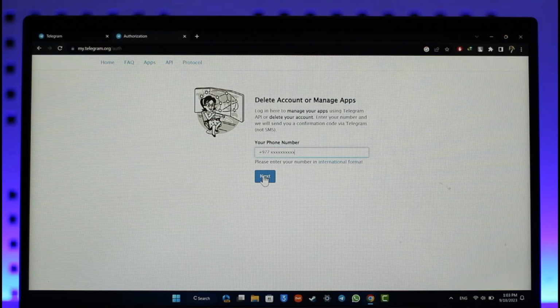Now just click that next option here and it will send a verification code. Once it sends a verification code, you should be able to delete your account from this page. I'll make sure to drop a link below as I said. So this way you'll be able to basically delete your Telegram account.